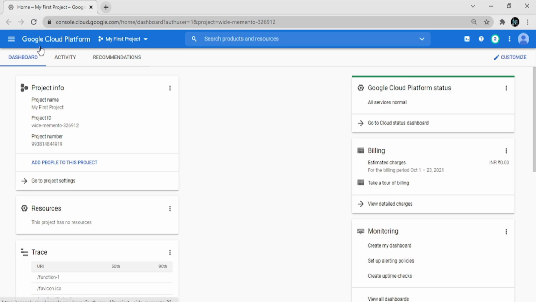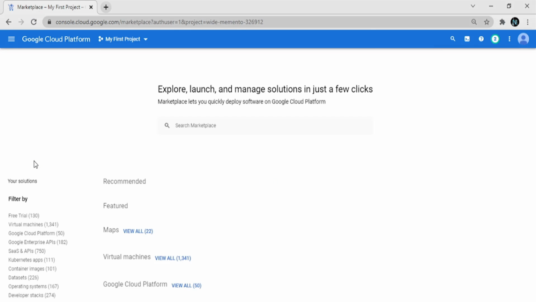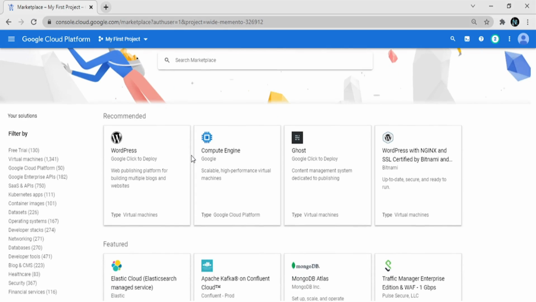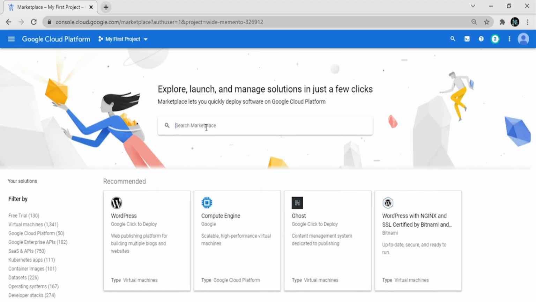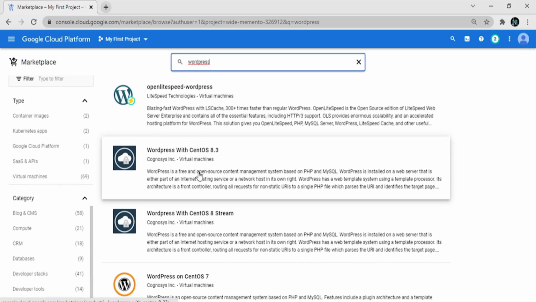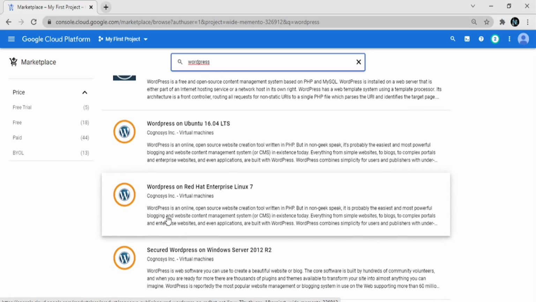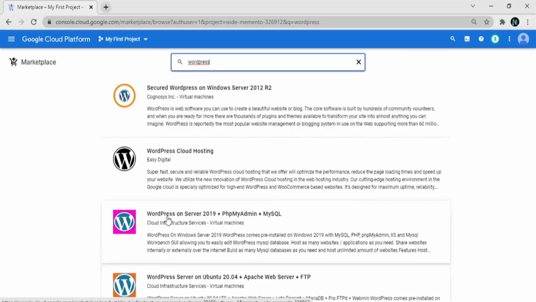Now if you want to launch your WordPress, go to the navigation menu and click on Marketplace. Here WordPress Google Click to Deploy is available. If you want more options for WordPress, then search WordPress. Here you can see there are lots of options available, like WordPress with CentOS, WordPress with Ubuntu server, WordPress on Ubuntu Red Hat server, etc.